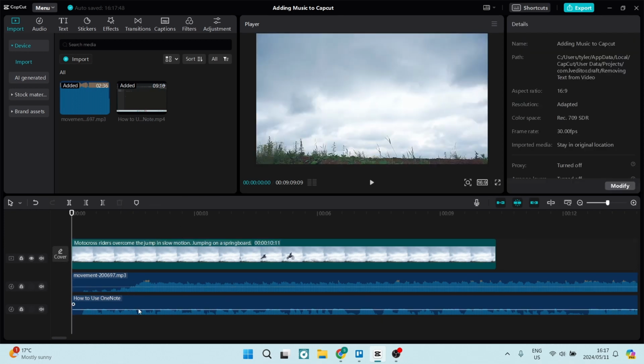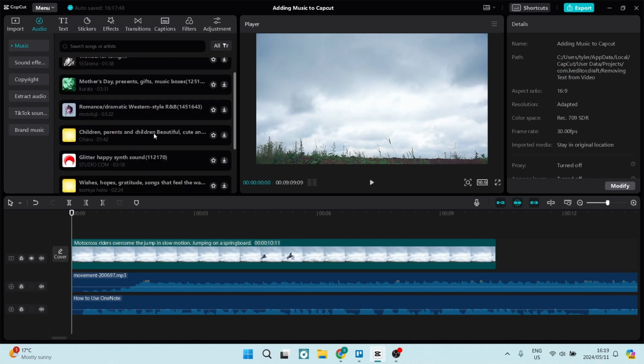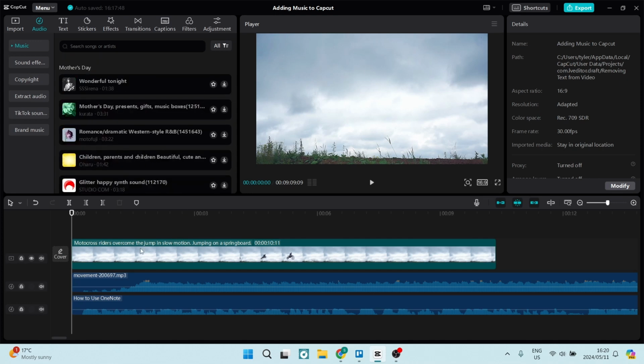So now we have some more ways of adding music to our video. The third way is using the audio library on the top left hand side in your CapCut app. Now once you've opened this audio library, you can see that there is music, and right over here you can just go ahead, listen to all of the tracks, and then you can just download it and you can put it straight onto your video right over here.